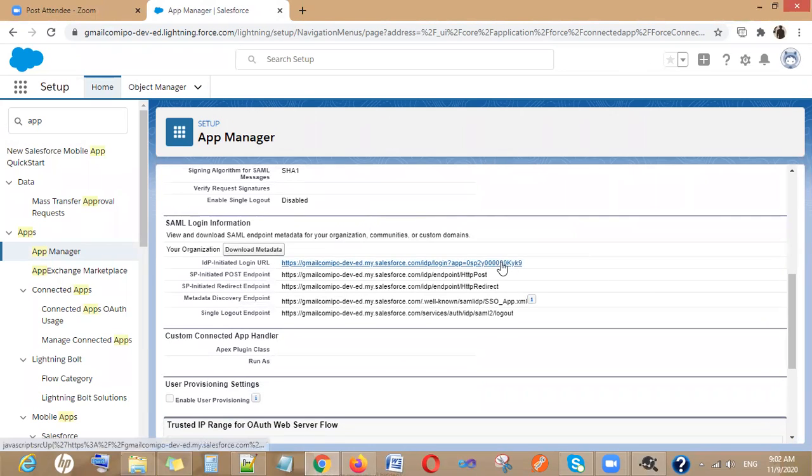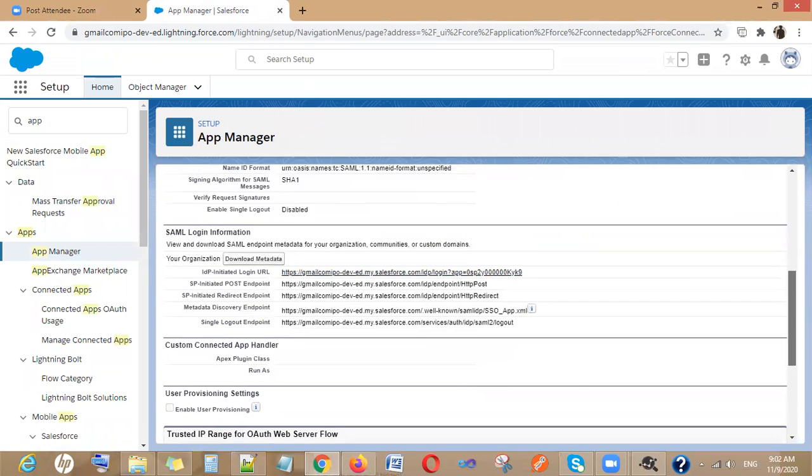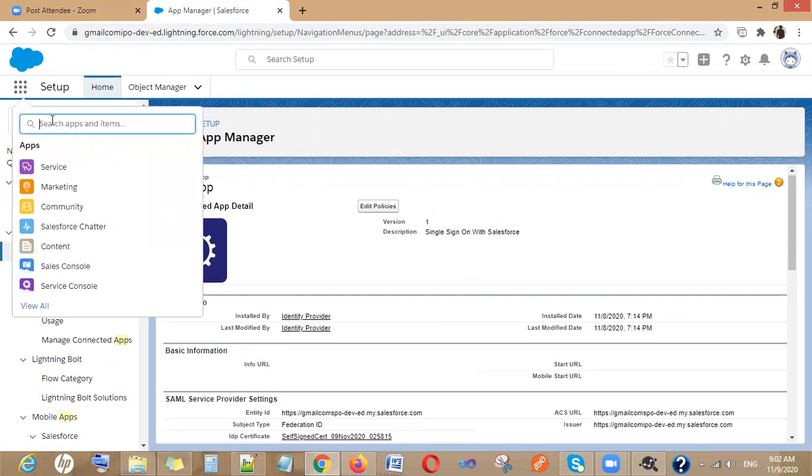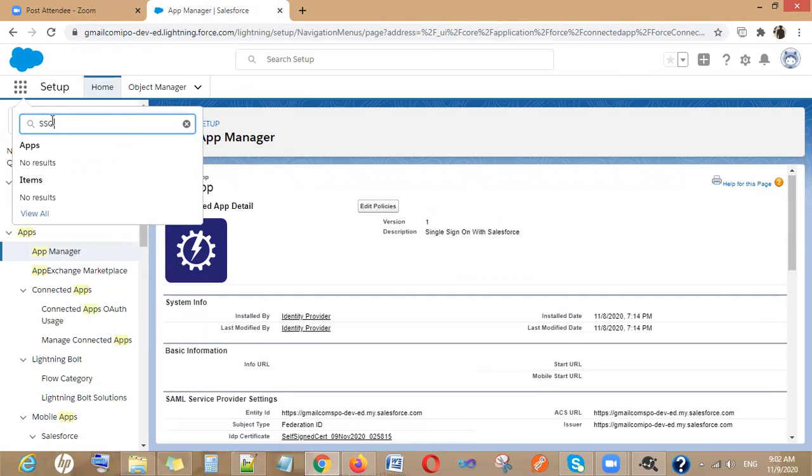Now, I'm going to try it again, but before that, let me show you something else. This is the app. If I go into the app launcher and search for SSO, I'm not getting it. Each time I have to go into setup and then manage apps. Better, I should get this option here.